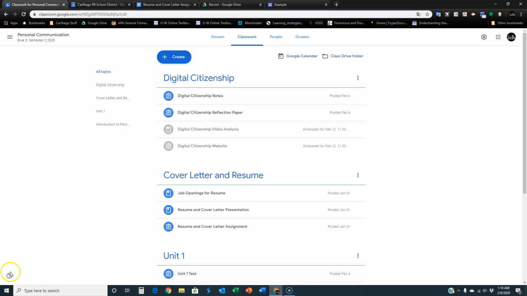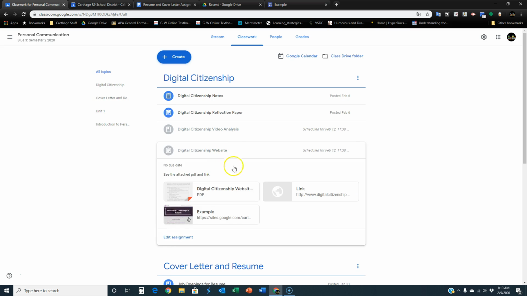Alright, so what I'm going to do is try and clear up any confusion about the digital citizenship website project. Let's go over it real quick. There's three things that you'll have here. Actually, there'll be four things. The fourth thing will be these directions.